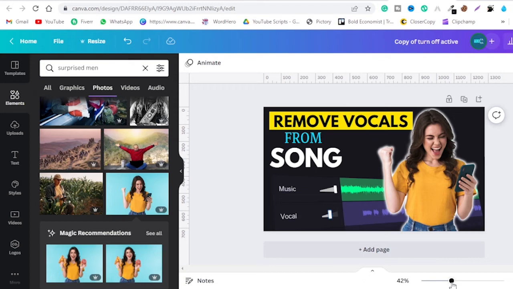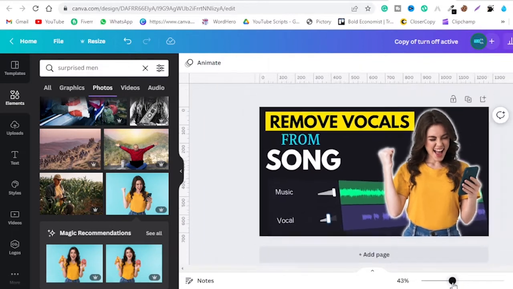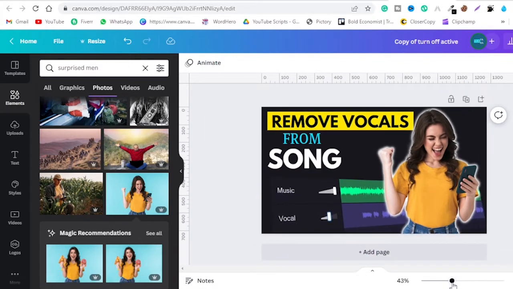Hey everyone, so if you want to add a border around your image like this one, then this video is for you as I will be showing you how to do this in a step-by-step tutorial. So stick to the video till the end and I will show you how you can do that.